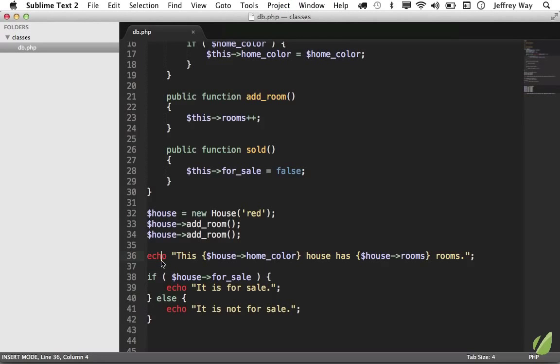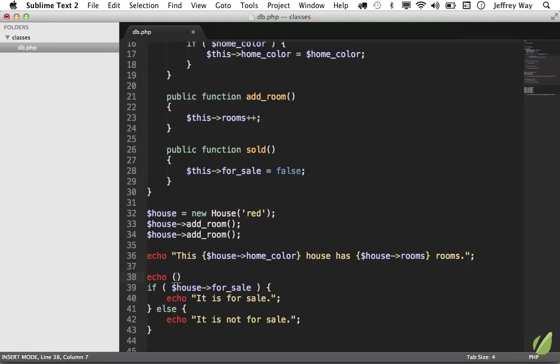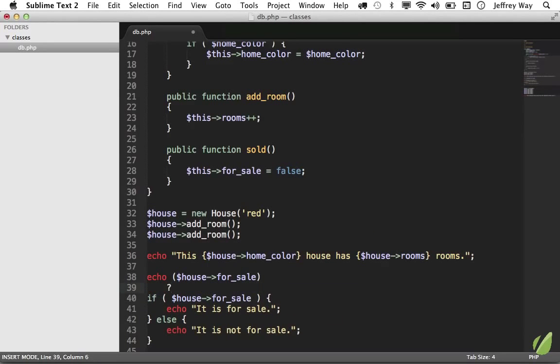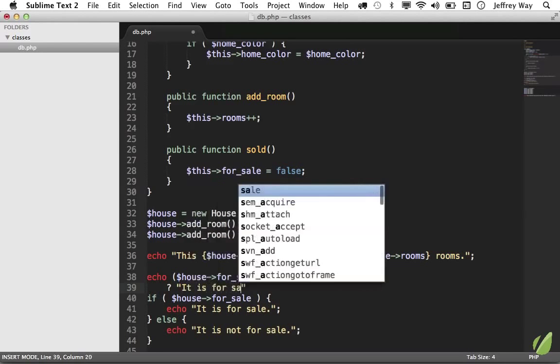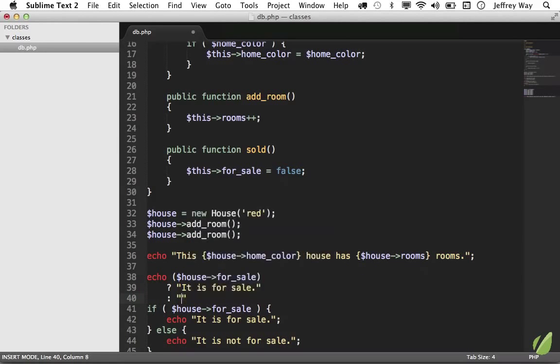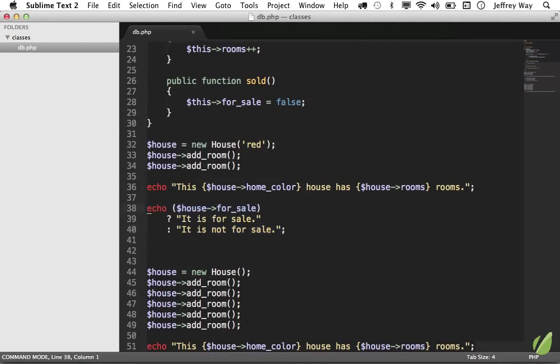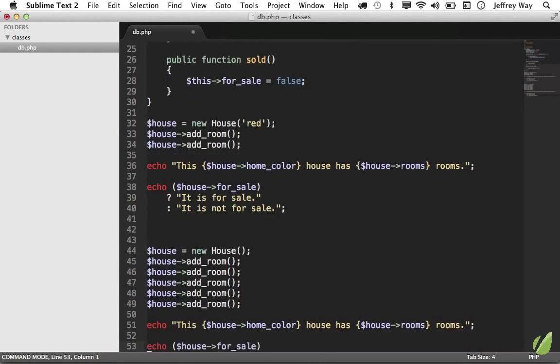But we can clean this up a bit. We can say echo, and we'll use ternary here. House for sale. And if that's the case, we'll echo it is for sale. Otherwise, it is not for sale. There we go. One more time, and we're getting the same thing, but that's a little bit cleaner. So let's copy that, and now we're going to do it on our second instance. And I'll paste that in like so.